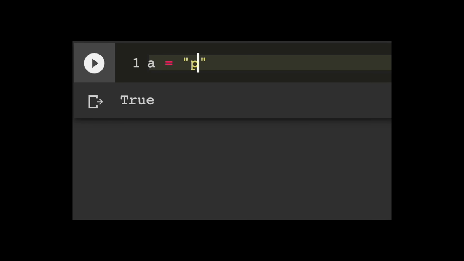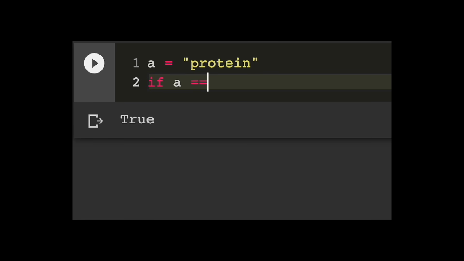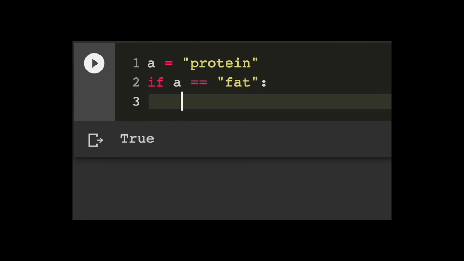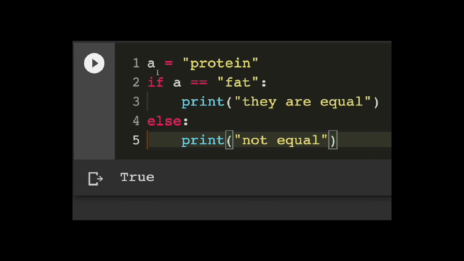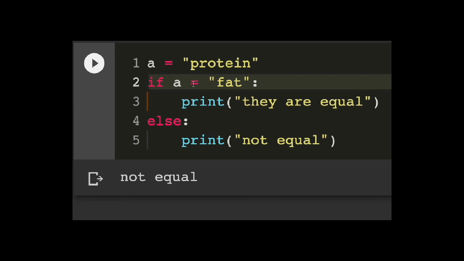The value of A is a string that says protein. If A is equal to the string fat, then we print they're equal. Else we print not equal. You might wonder, it's pretty weird to write two equal signs next to each other. Why can't we just use one equal sign to check for equality? Remember, we have already reserved the single equal sign exclusively for variable assignment. Therefore, we must use something different for actually checking equality.